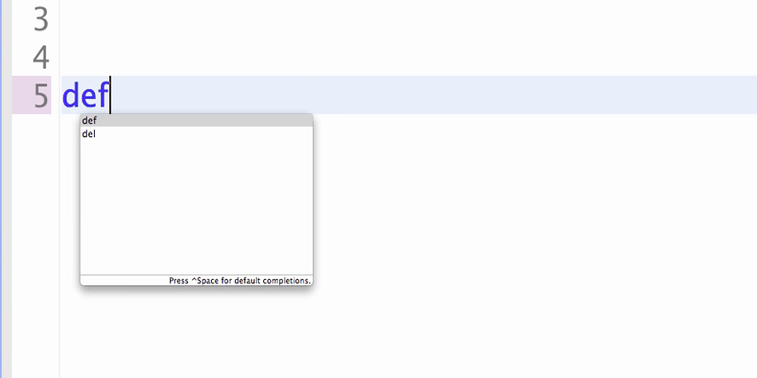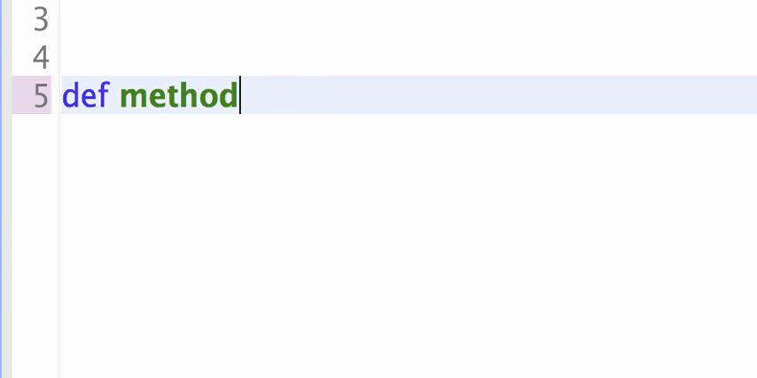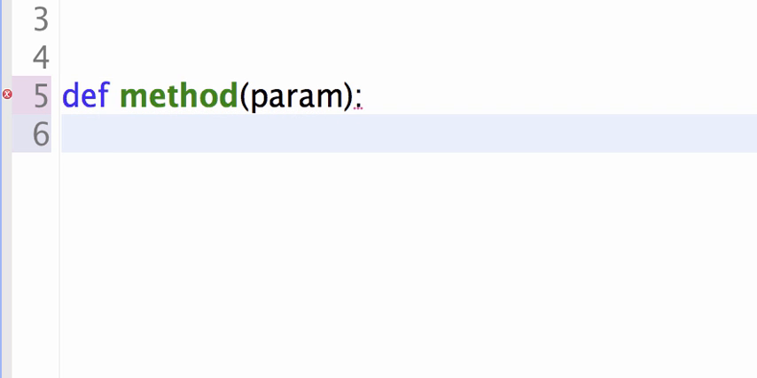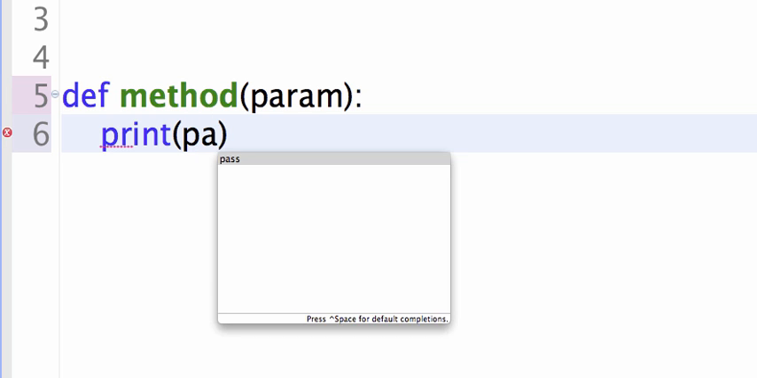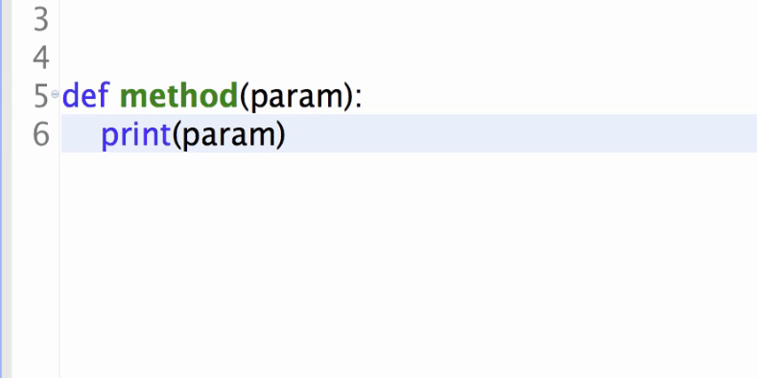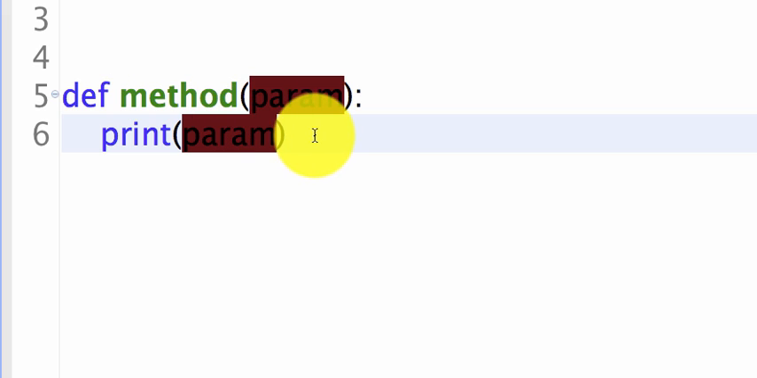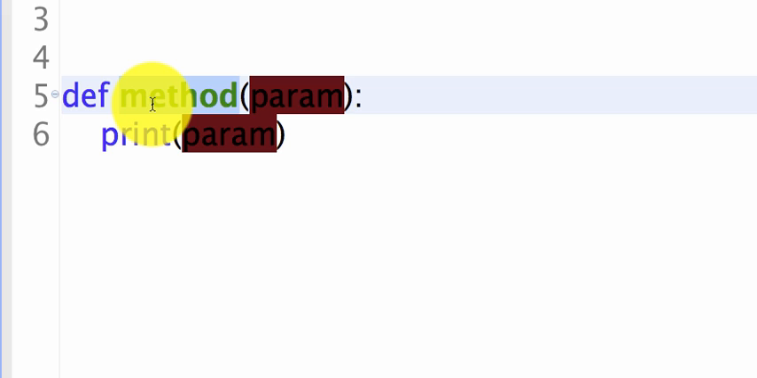To begin learning about lambda expressions, first, we remember the method and how you can define a method. I can say method, and then I can give it parameters, param1, and then print param, and that's my method. As you can see here, my method has a name, or we can call it a method or a function, and I named it method.